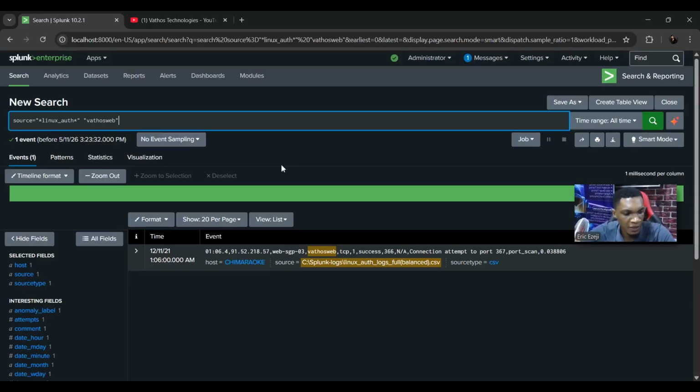All right, guys, this is the difference between upload and monitor. As you can see, Splunk was able to automatically update this log file, so you don't need to re-upload it again. That's how you can use the monitor feature in Splunk instead of upload for continuous data ingestion.